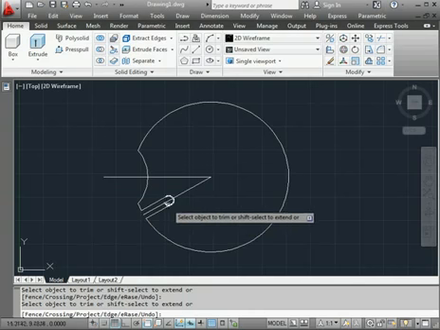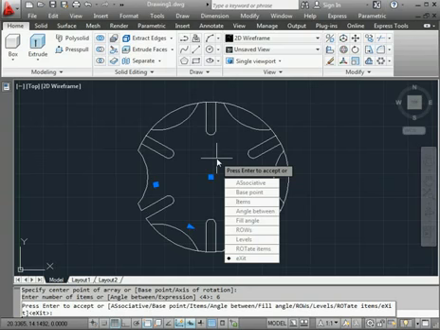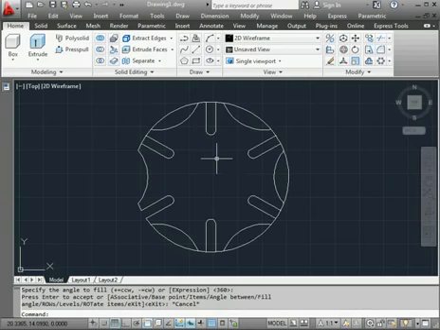Next, let's activate the polar array command. First, I'll select the objects to include in the array with a window selection. Right-click to finish the selection. Now I'm going to specify the center point of the array. That'll be the center point of my circle. Number of items, 6. Press enter. Angle to fill, 360 degrees. Enter. And press escape to close the tool.